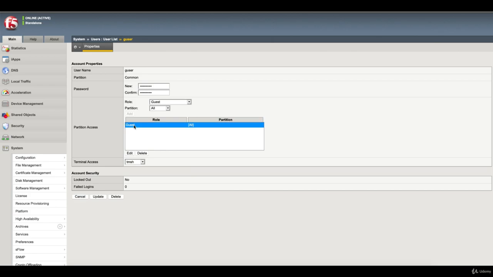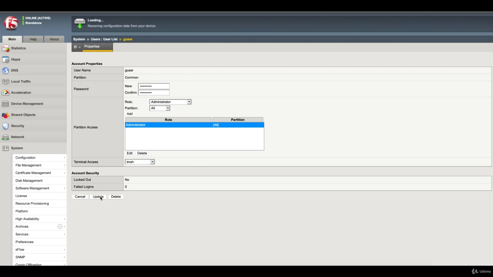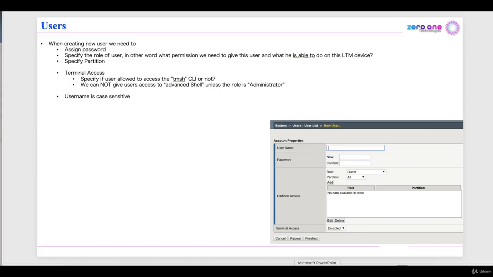So I click on the role, I say edit, give him admin, click add. Now you can see you can give him both advanced shell and TMSH. Why? Because his role is admin. Most of the roles, actually, only administrator will get access to the advanced shell. Only the administrator role can get access to the advanced shell. Click update. So let's go back to the slide.